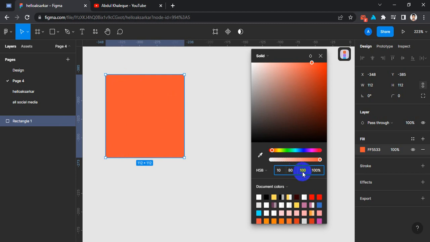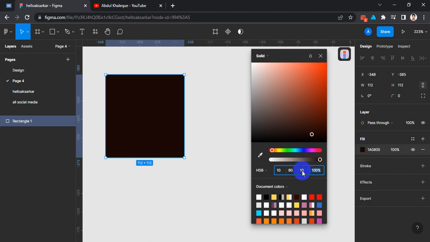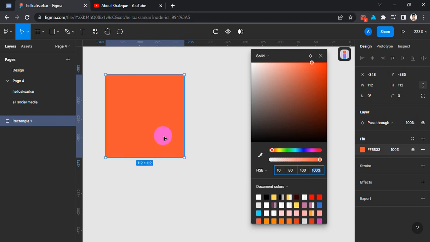And here you see the brightness or darkness. If you just give it 10, this is dark, but if you give it 100, then this is bright. So this is how you can change the color. And also you can use a code to change the color, like hex. If you have any code, then you can just put it here to change the color.